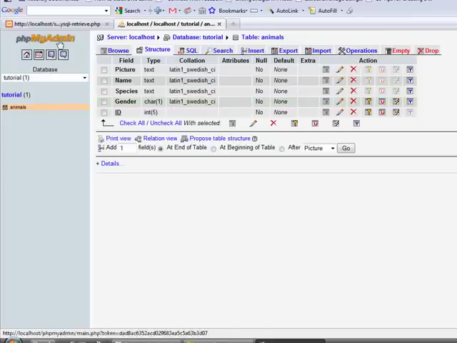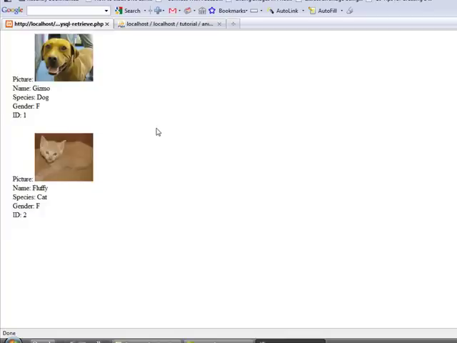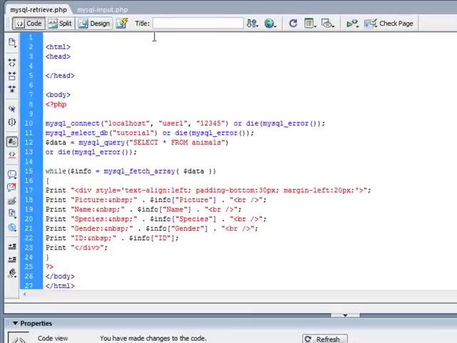Alright, so let's take a look at the page that I've already set up, and this is retrieving the data from the database. As you can see you have the picture there, the name, species, gender, and ID. Alright, so let's take a look at the code now. This is the code to retrieve data from the database.